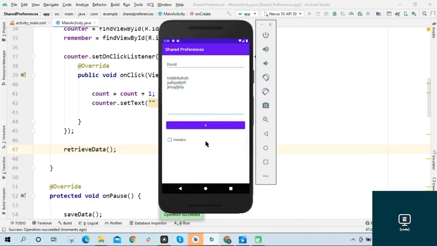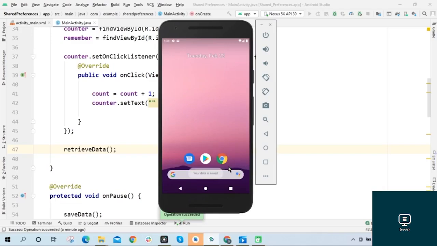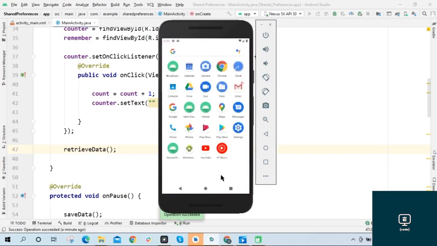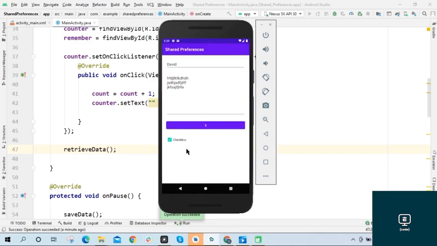I'll click the button several times, and I'm going to click that checkbox. All right, checked the checkbox. So now I will close the application. When I close the application, look, there's a toast message: data is stored. So now I'm going to open up that application again. What do you know? Everything came back.